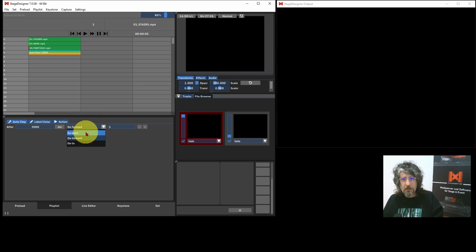I can either select go backwards. So if this auto step should send the playlist backwards, or it should send it forward, or it should go to a specific cue that I would select. So with the go back and forward, I can just select the number of cues that I want to go back. For example, in this case, 1, 2, 3. Or if I want to go forward, for example, I can do the same with whatever number that I would need. And with go to, I can also directly from this list select the number of row that I would need the playlist to be played again.